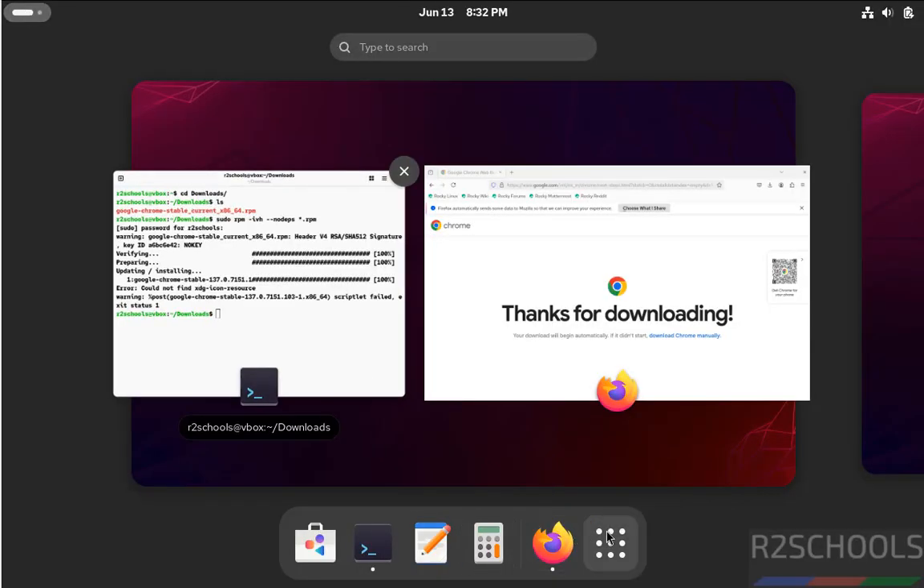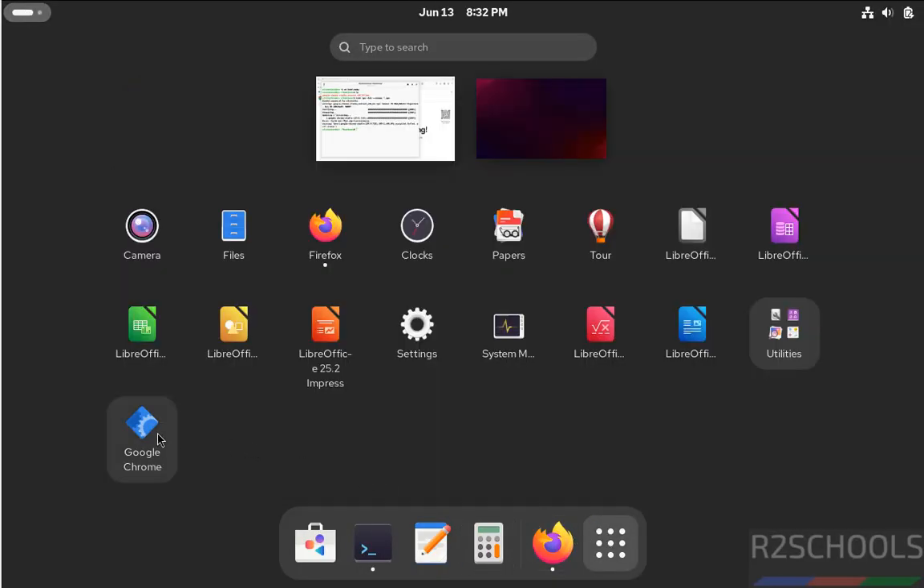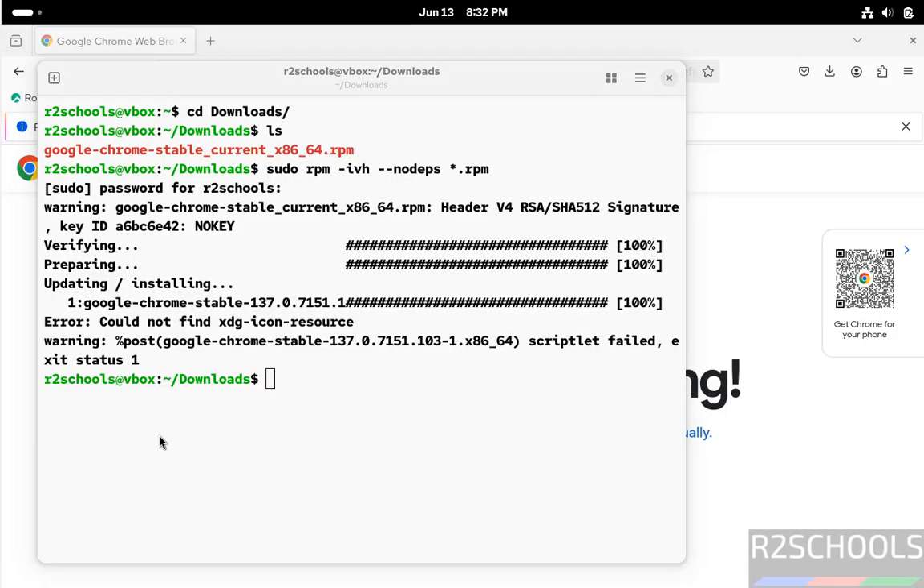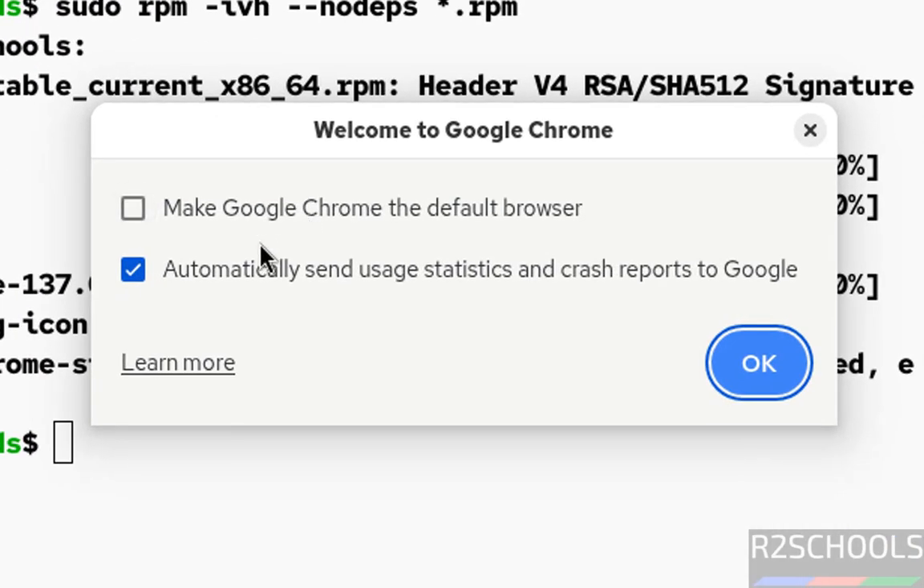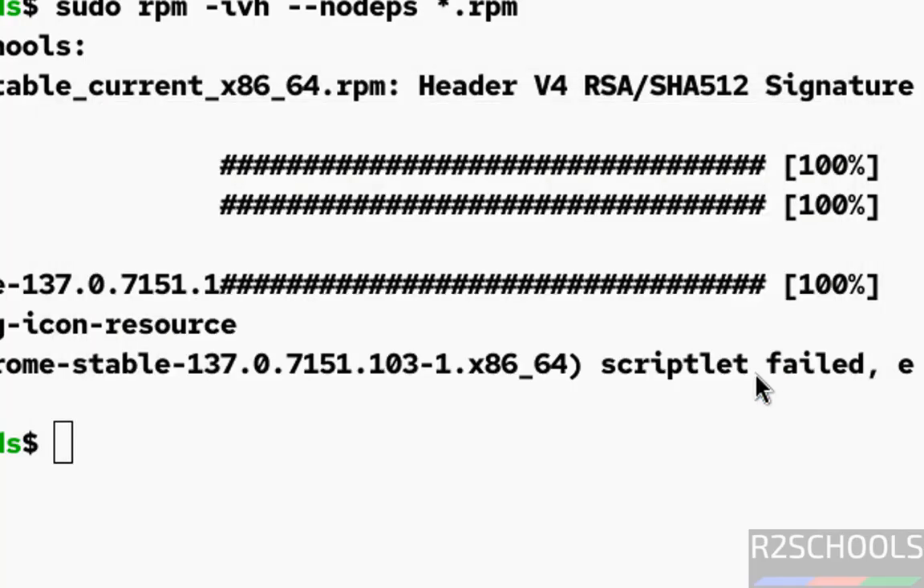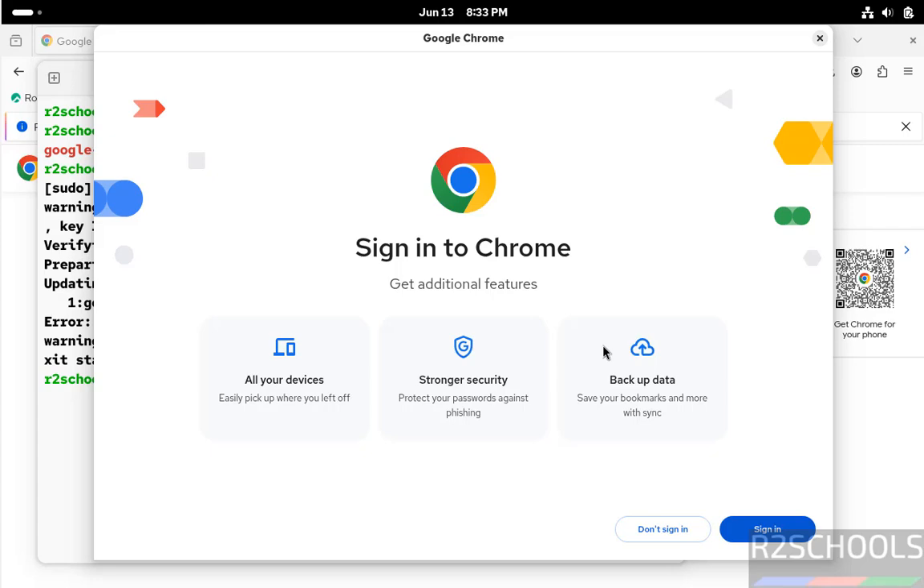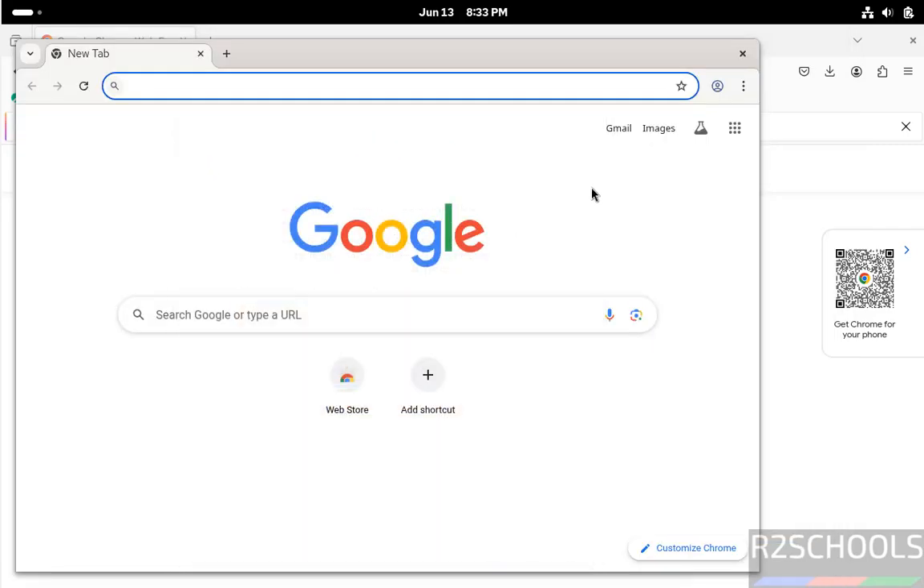Go to applications. See, here we have the Google Chrome. Click on it to open. See, if you want to make Google Chrome the default browser, you have to keep the checkbox. And if you want to send usage statistics and crash reports to Google, you have to select the checkbox. It is all up to you. Then click on OK. See, you got the Google Chrome.